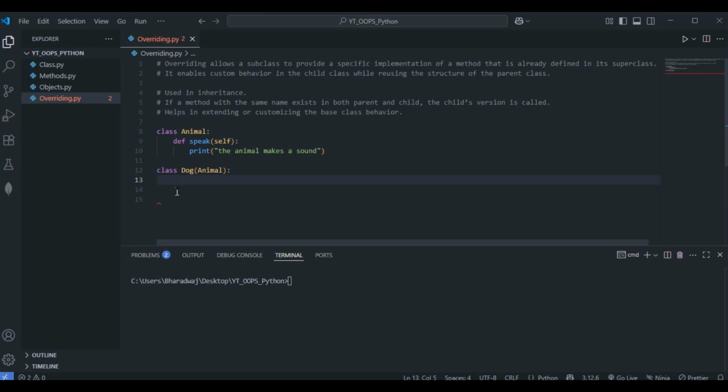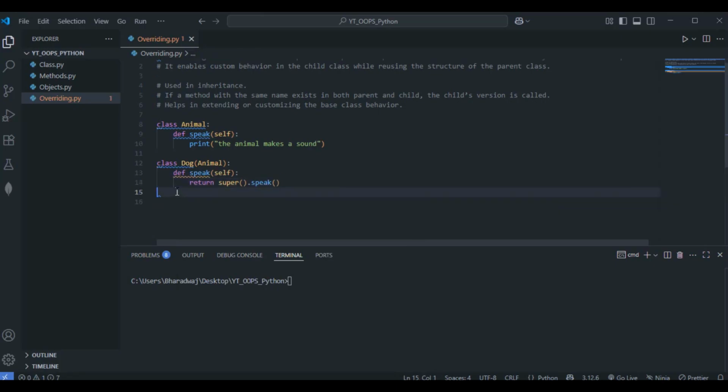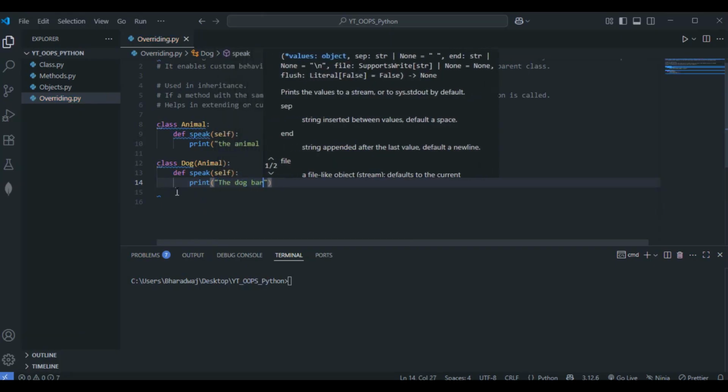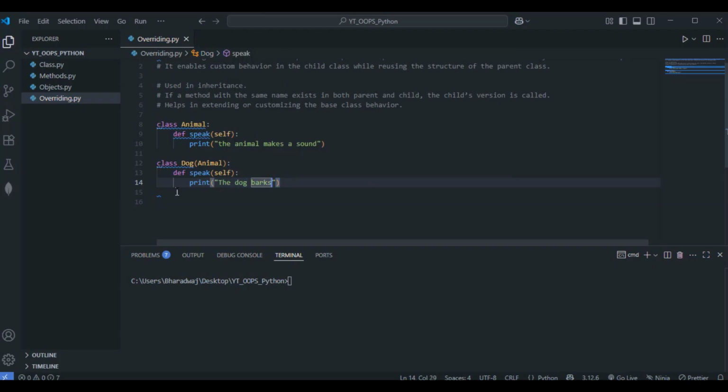We will be overriding the speak method. I'll be making use of the speak method again here: def speak(self). Instead of returning, let me print something. I'll print: the dog barks.